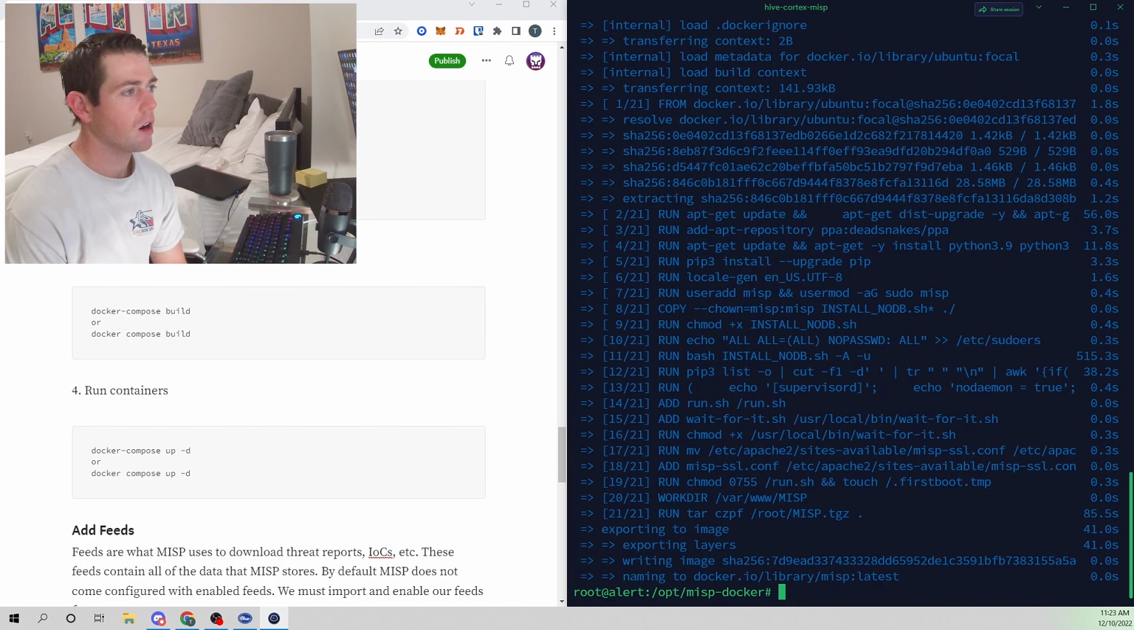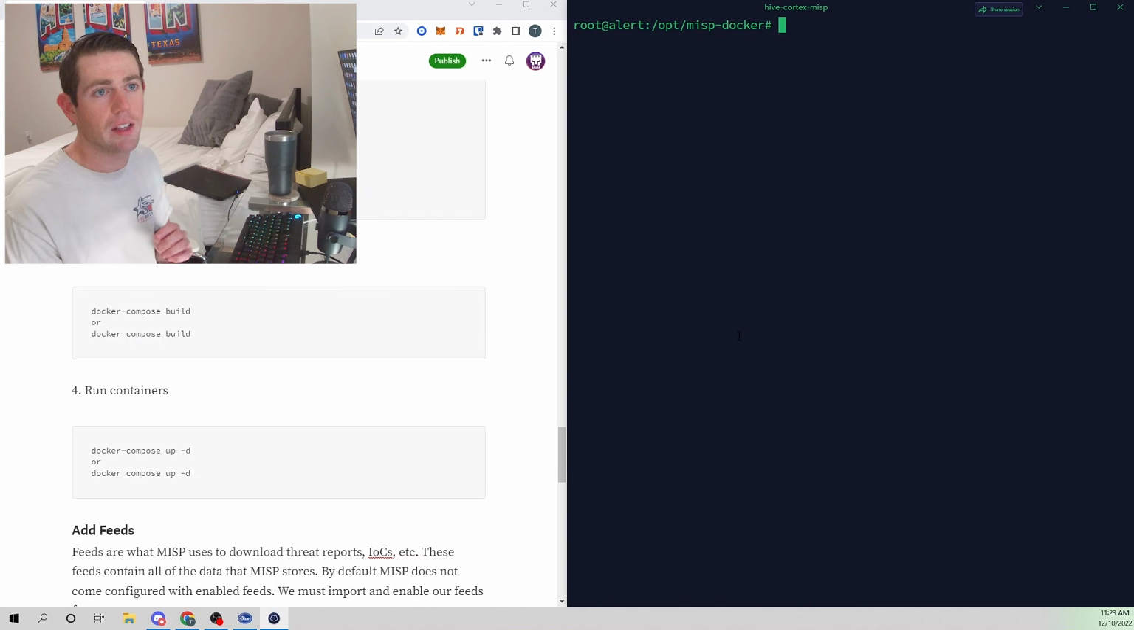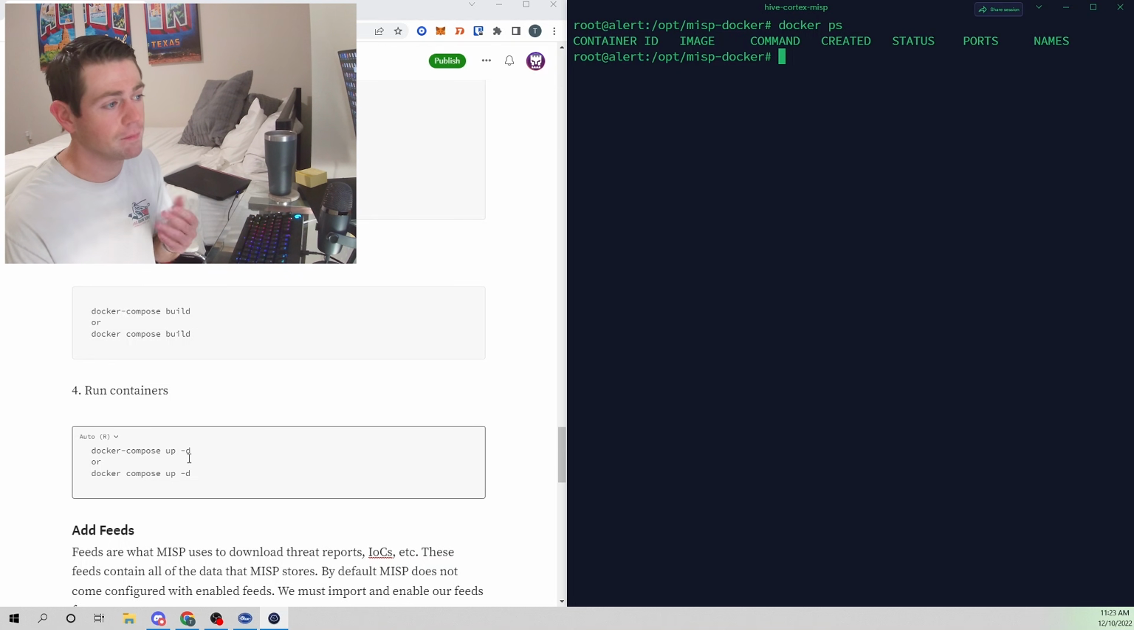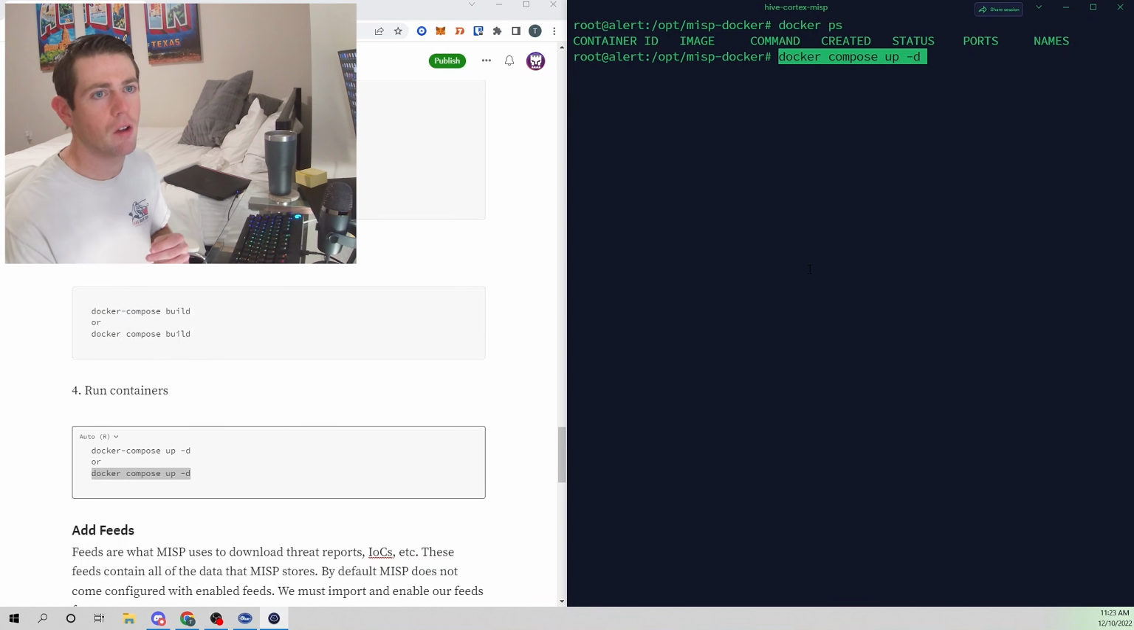And all right, so our containers have finished building. So now we are ready to start and run our container, which is going to deploy our MySQL container and then also our MISP container. So if I do a Docker PS, we see that no containers are currently running. But if I go ahead and run a docker compose up -d, our -d flag is going to tell Docker to run it in the background.